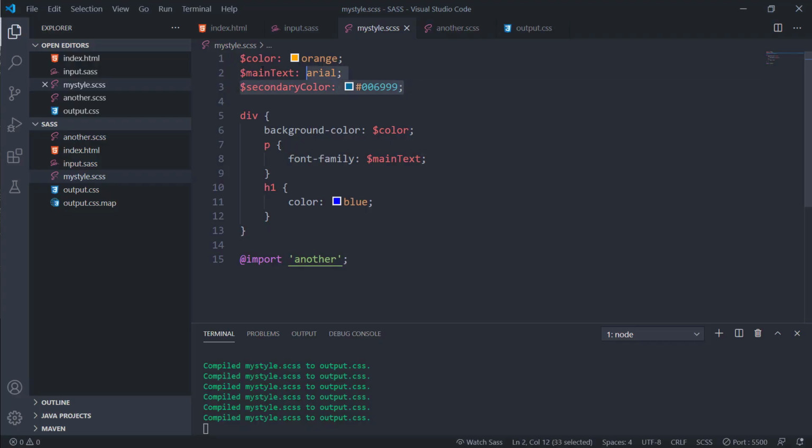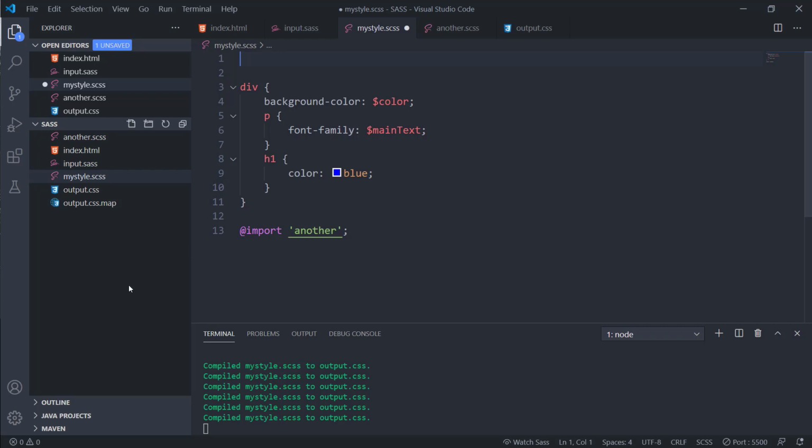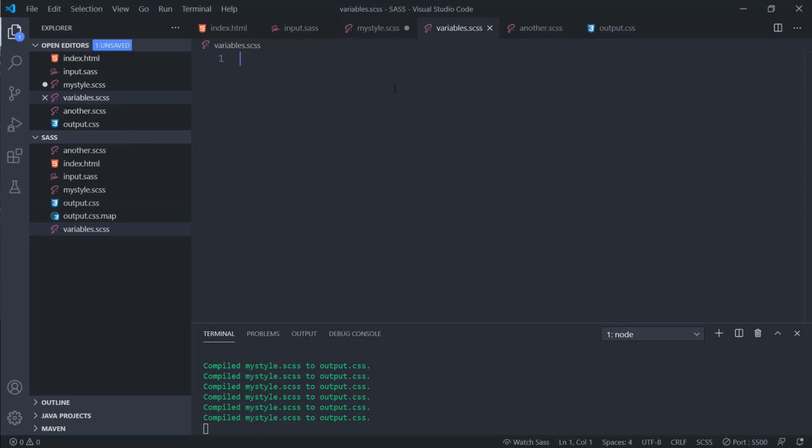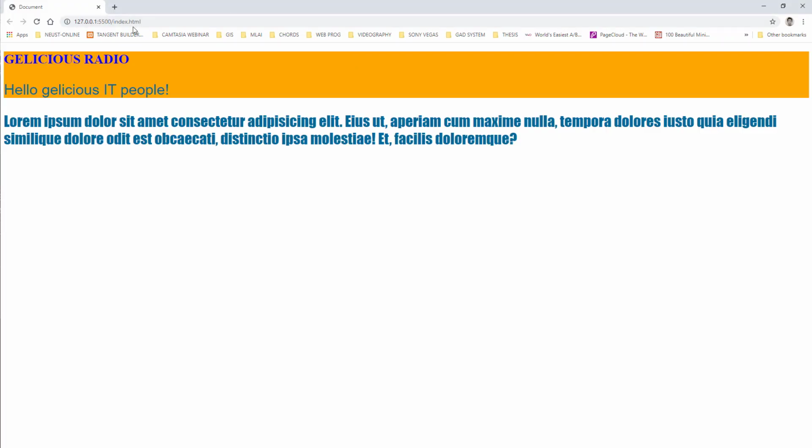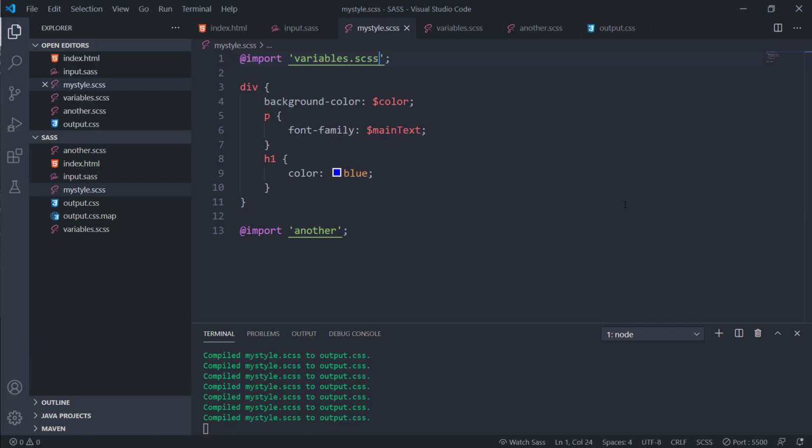We can also cut these variables para mas maging malinis yung ating my_style.scss. Cut natin yan. And then, let's have another file. This is variable.scss. Then, paste natin, save, and then, import natin si variables. Okay, so try nga natin kung gagana si variables.scss. And then save natin. Reload. Okay, so gumagana. With or without file extension.